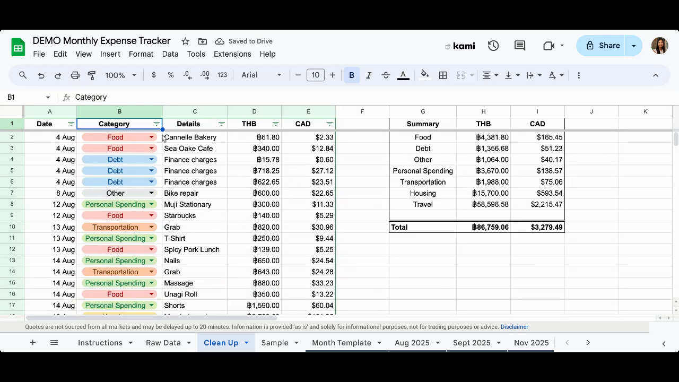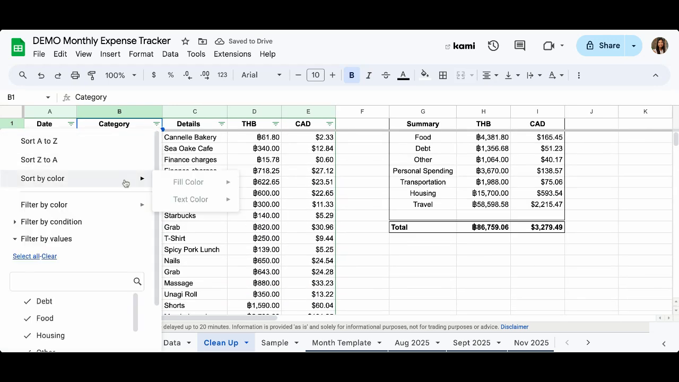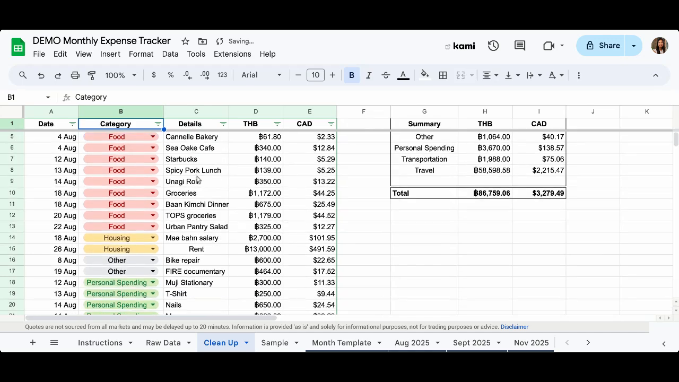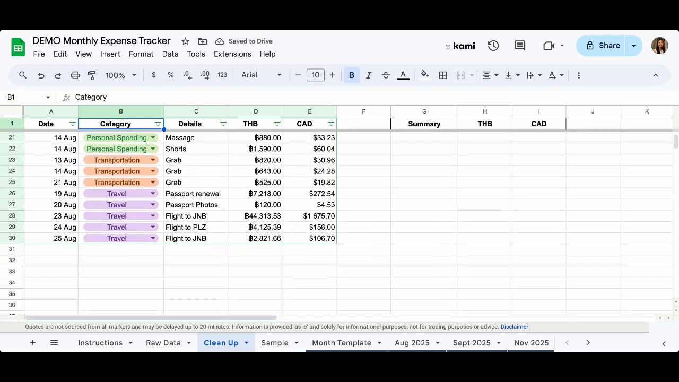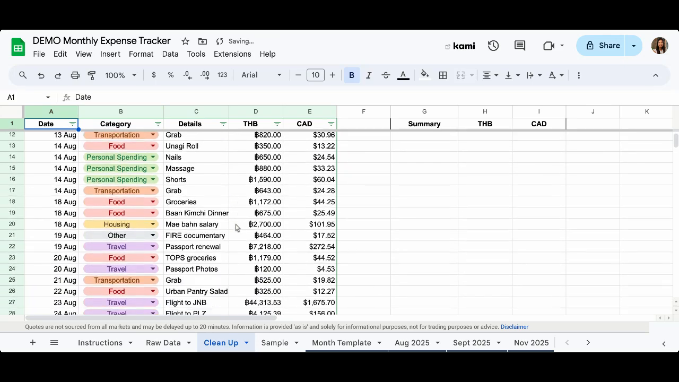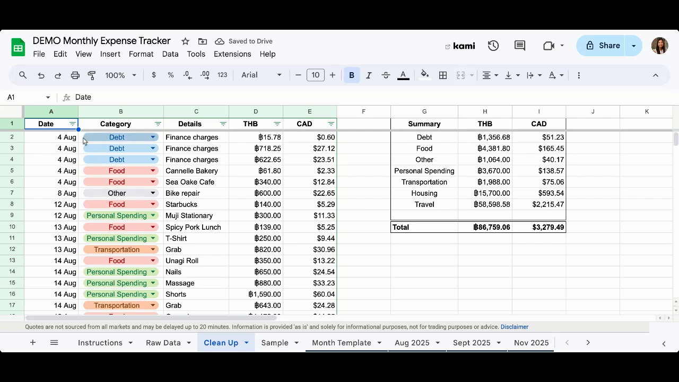We can also sort by category. So let's go to A to Z. And now all like categories are placed together. Maybe you want to sort by date instead from A through Z. We can see, ooh, the beginning of the month was quite heavy with finance charges. No bueno. That's one of the ways that you can play around with the filter feature.